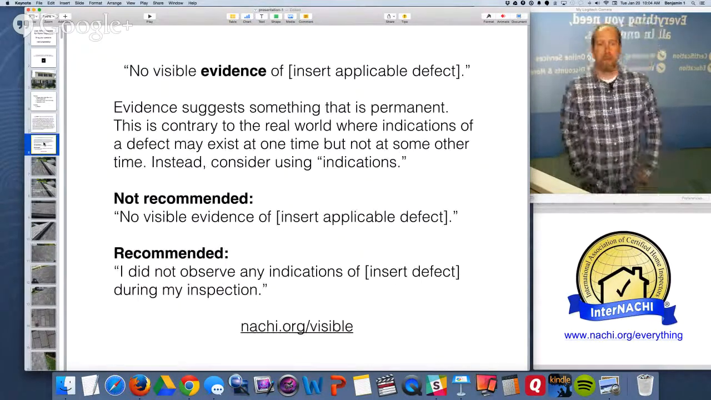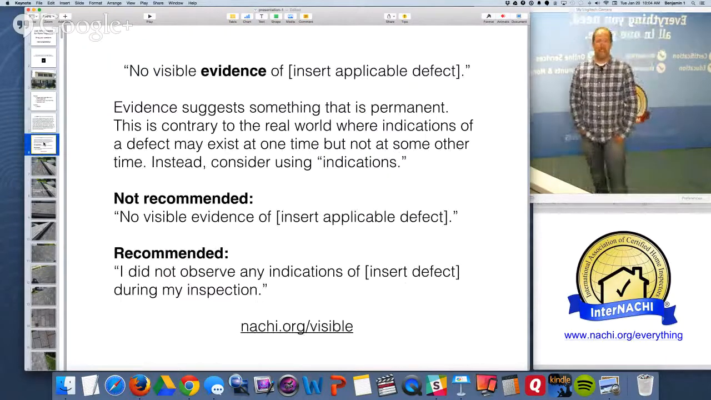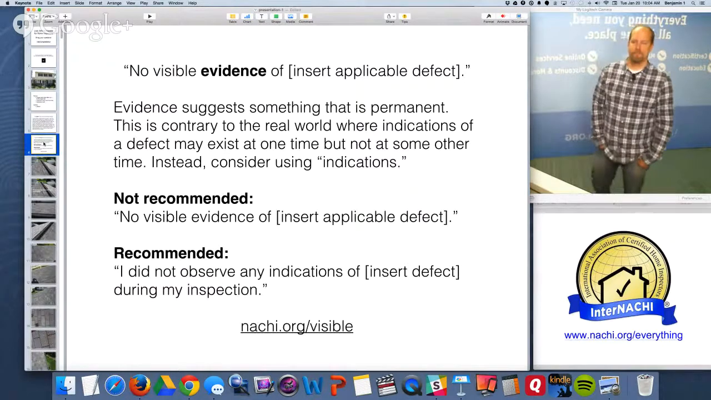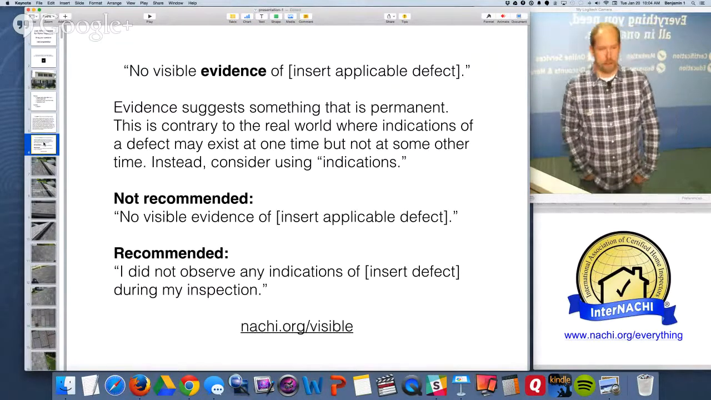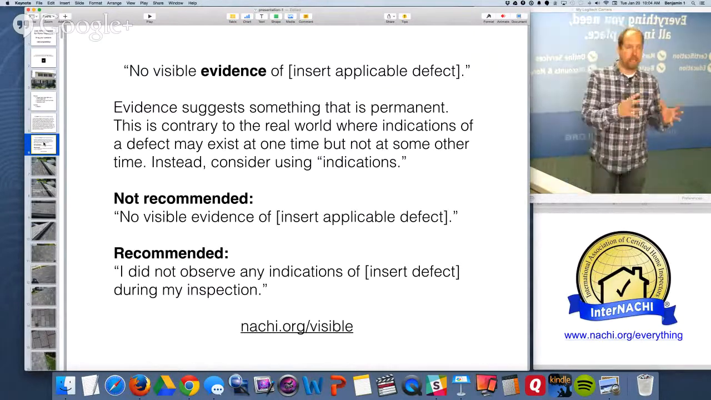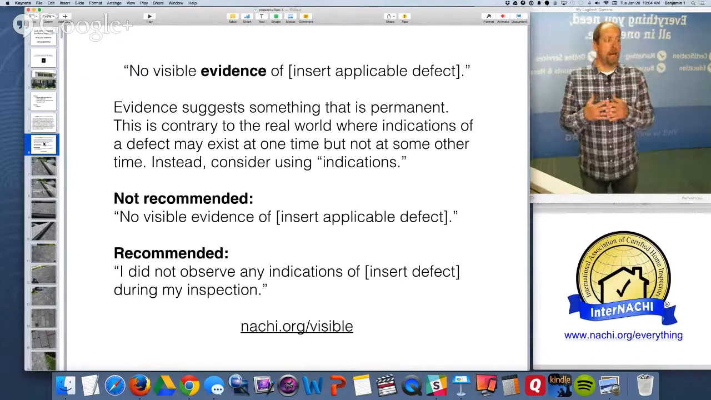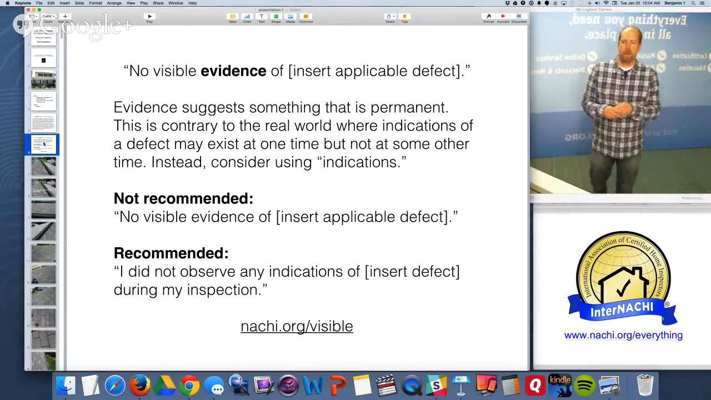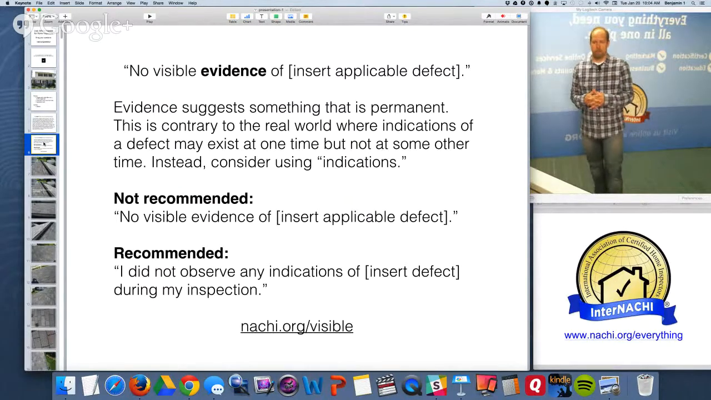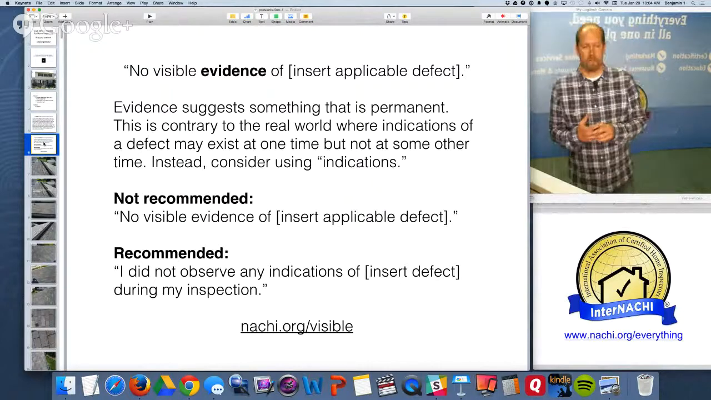Now, what about the word evidence in that phrase, no visible evidence? Well, the word evidence suggests something that is permanent. And this is contrary to the real world, where indications of a defect may exist at one time, but not at another. For example, a drip at a sink or a roof leak or water intrusion. So instead, consider using the word indications.